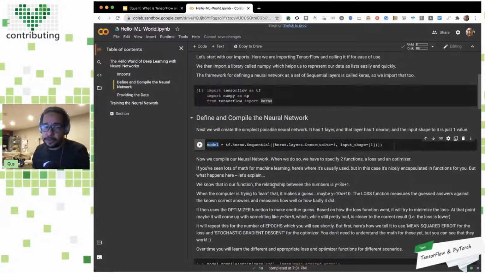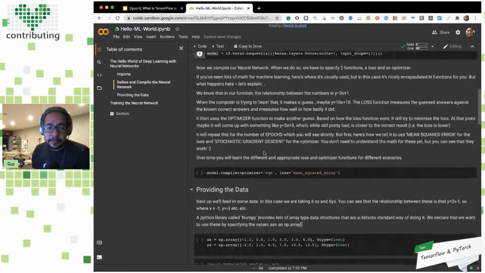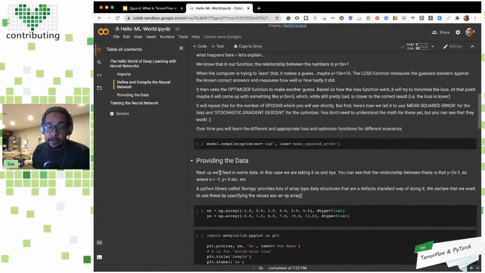So it's absurdly simple. And then we need to compile our model. When we compile our model, we are telling TensorFlow, look, to do the accuracy, we need a loss function. We need to know how far we are from the correct answer. To do that, we're going to use a loss function called mean squared error, which is a very basic one.